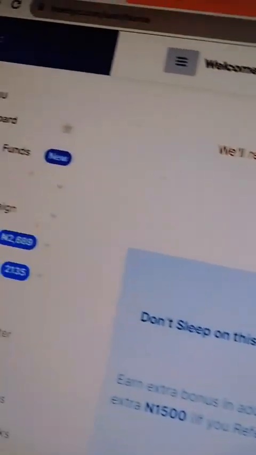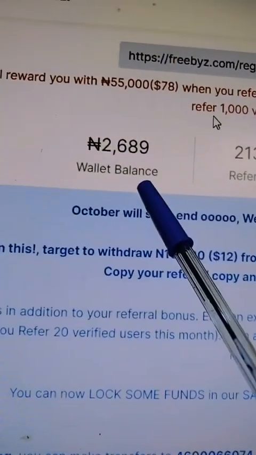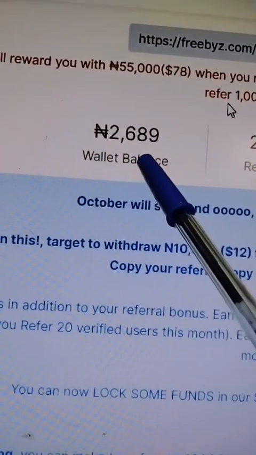So I want to share my dashboard with you to show you that I have made a lot of money on this platform. As a sit-at-home mom, I work from home. I earn 90% of my income online. So let me share my screen. This is my dashboard. You can see I currently have over 2,000 in my wallet.